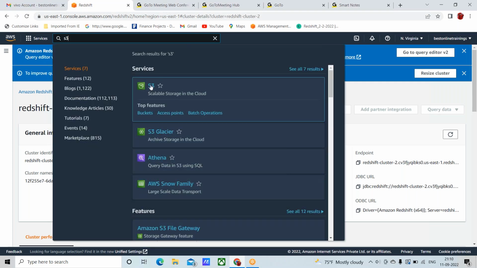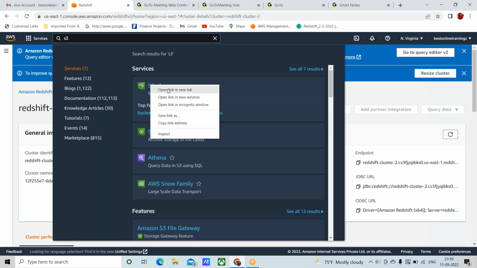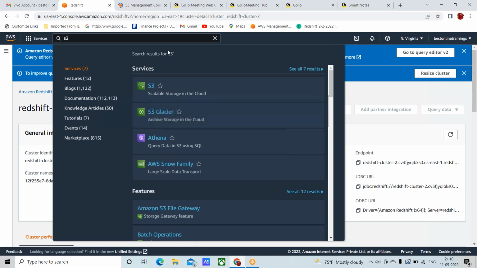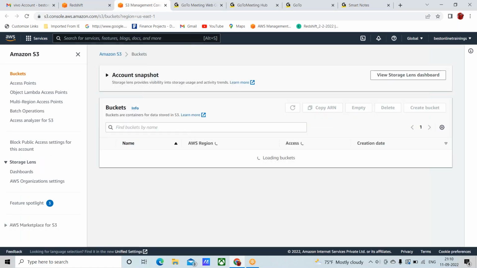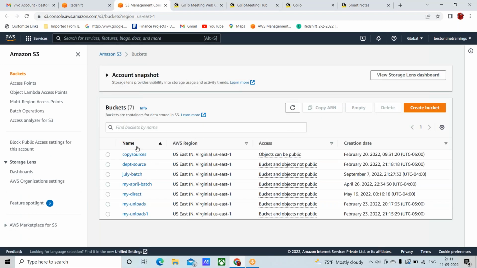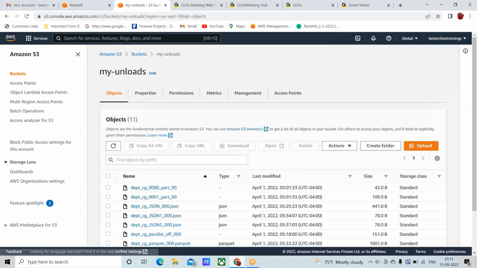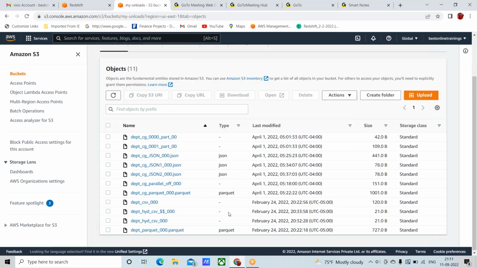For example, I will take a Parquet file. You think that this is delivered by your source team. For example, see, I will have some Parquet file. See, this type Parquet means they are Parquet files.